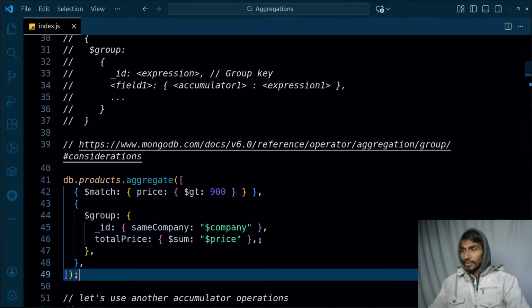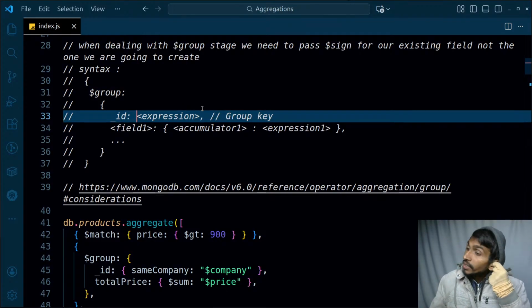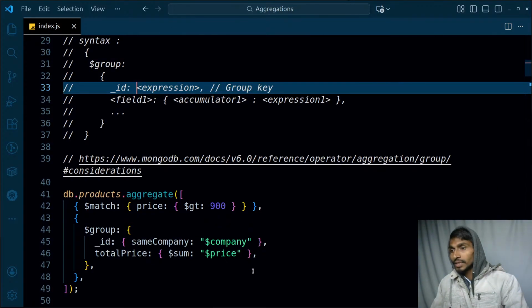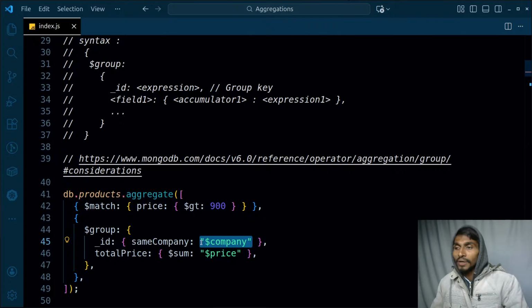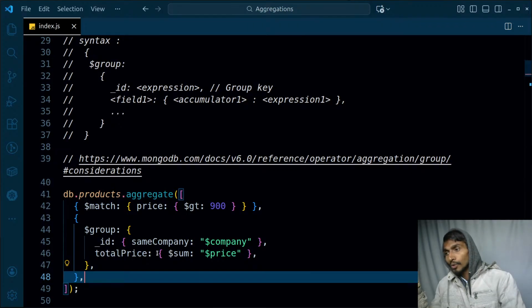Let's try this thing. That's what it is even told here, that for ID, there's going to be an expression. In the expression you will have the key and the value. The value will mainly say which particular field you want to group. So mainly this is the thing that plays the major role over here. This $company simply tells that it will be grouped on the basis of company ID. Once you have grouped the things, you have to calculate the total price.